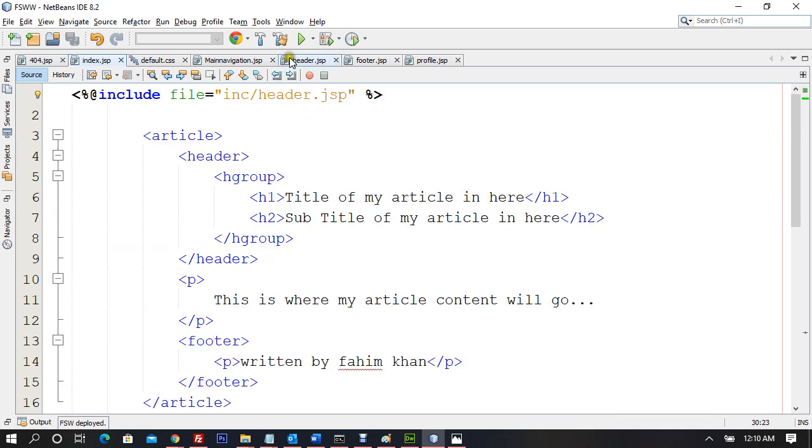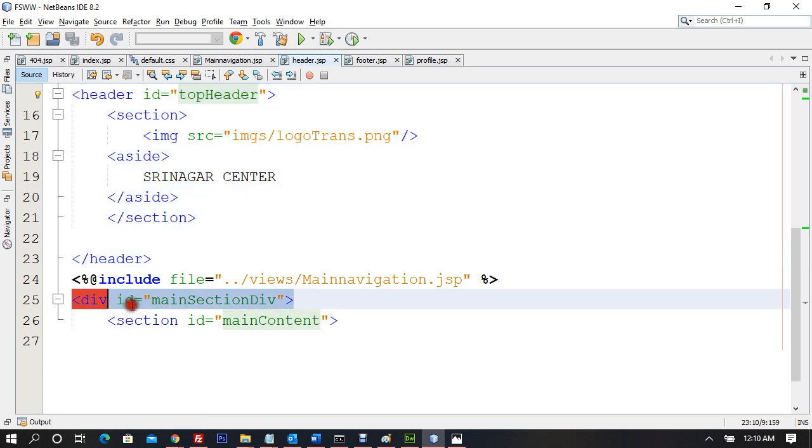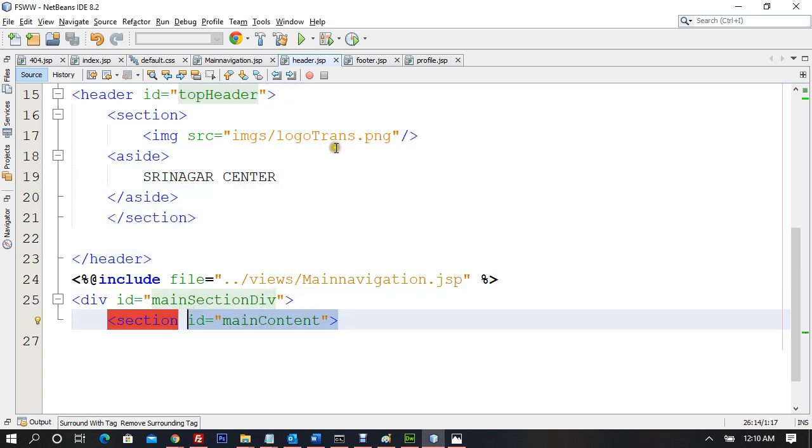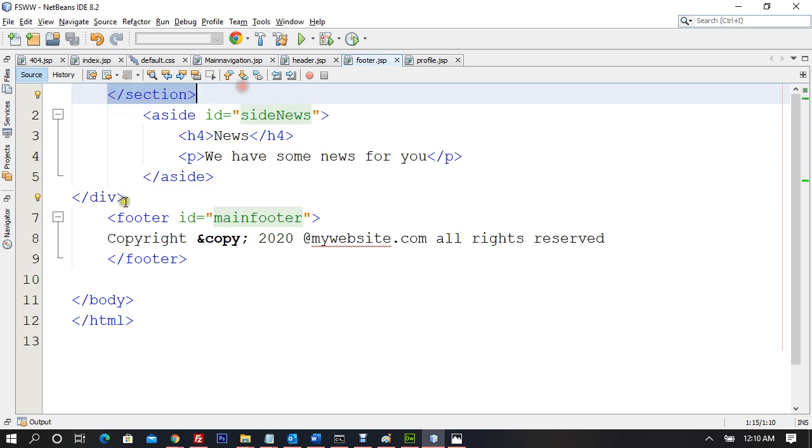So we said half of the things are in the header, including the header tag and the opening of the main section and main content. The main section and main content are closed in the footer. You can say this is the main section closure and this is the content closure. This is the section content and this is the main div which wraps up everything, and then the footer is meant to be in the footer only, right?